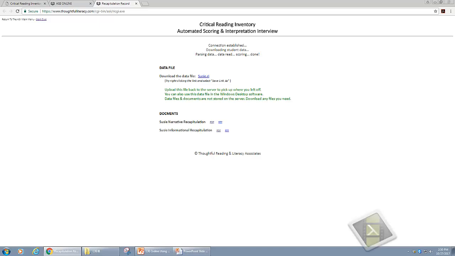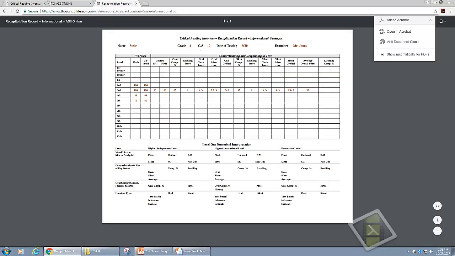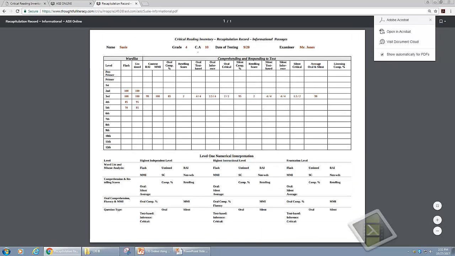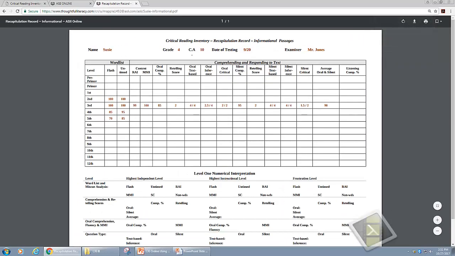I'll just tell you what I did. I would right click and say Susie information, because that's how I need to save this. Save as Susie information. When I come here, I'm going to now study Susie's records.